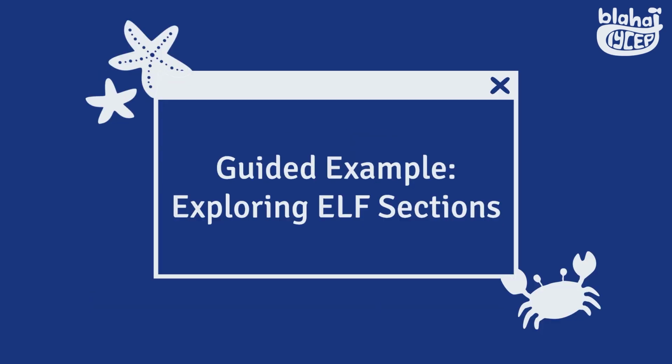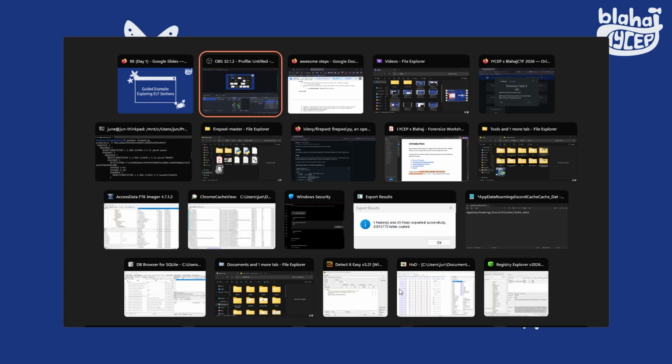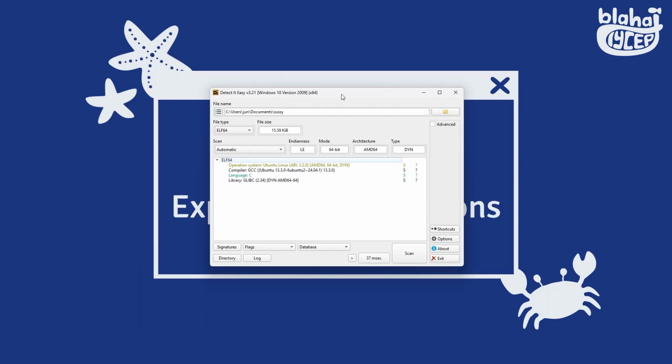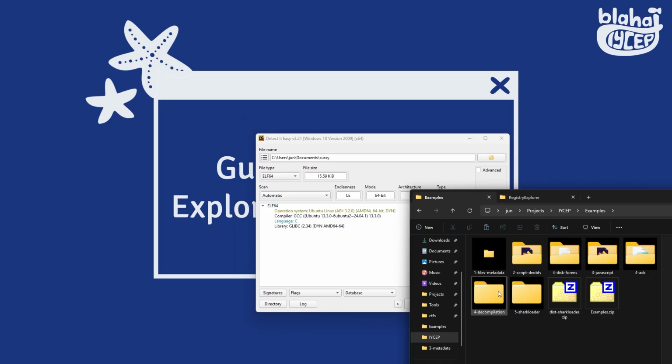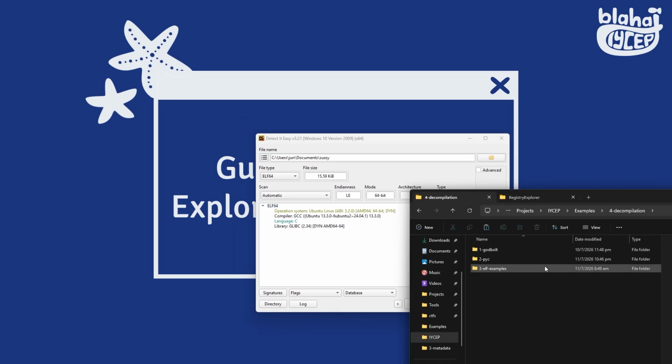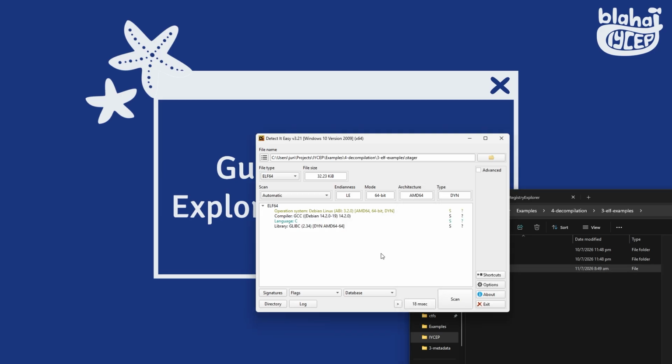So we're going to use Detect It Easy to help us here. I'm going to reopen it. So we've got Detect It Easy here, and I want everyone to go to the examples folder, the decompilation and then ELF examples. Then you should see a file called stager. I want you to drag and drop stager into Detect It Easy.